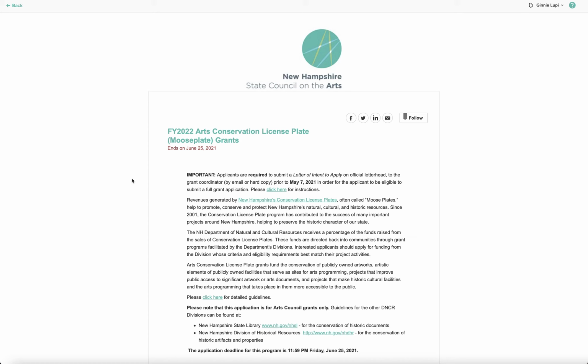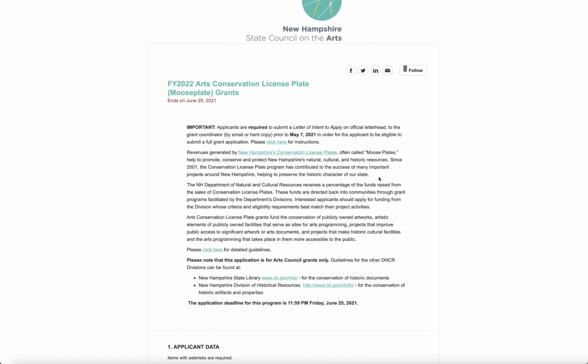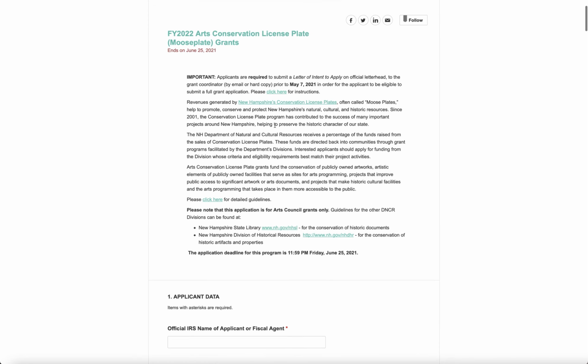This tutorial will walk you through the online application for the fiscal year 2022 Arts Conservation License Plate Grant Program, otherwise known as the Mooseplate Grant Program. This application is for Arts Council grants only, and applicants must submit a letter of intent to apply on official letterhead prior to completing a full grant application. Check the guidelines for the grant coordinator's contact information. Very important to do that.